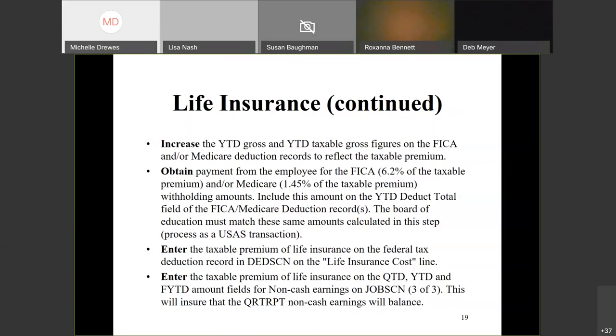Then the board will have to do the same thing and calculate this using the same steps. So you need to get it for the employee and the board. And then you're going to want to enter the taxable premium of the life insurance on the federal tax deduction record and screen, under the life insurance cost line.